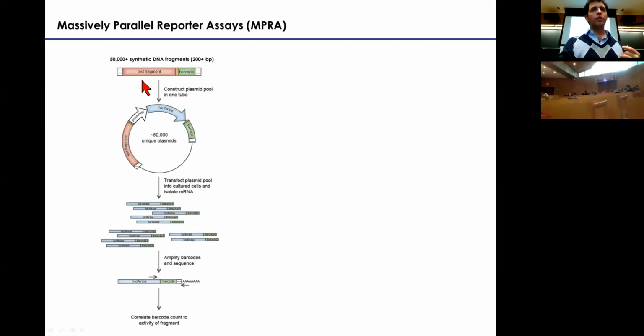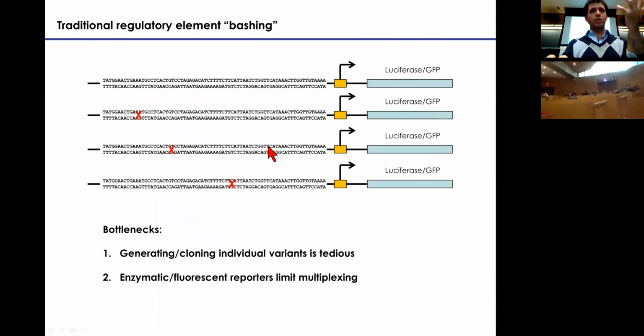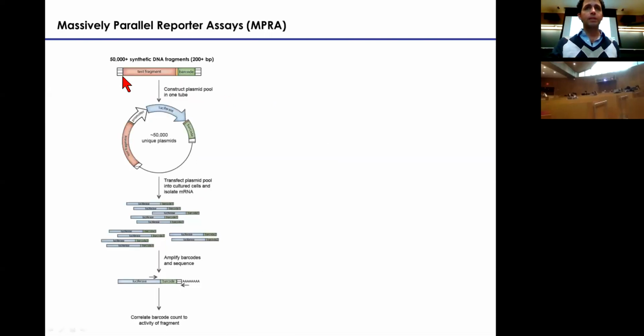Then, instead of just synthesizing the fragments by themselves, if you want to synthesize 50,000 versions of this with high throughput mutations on every one of these elements, what you can do is create all of them in this red portion, and then create a unique barcode for each of them in this green portion. The fragment itself might be 145 base pairs, and then the barcode might be 20 base pairs. So you now have a unique barcode that can tell you about the activity of each fragment.